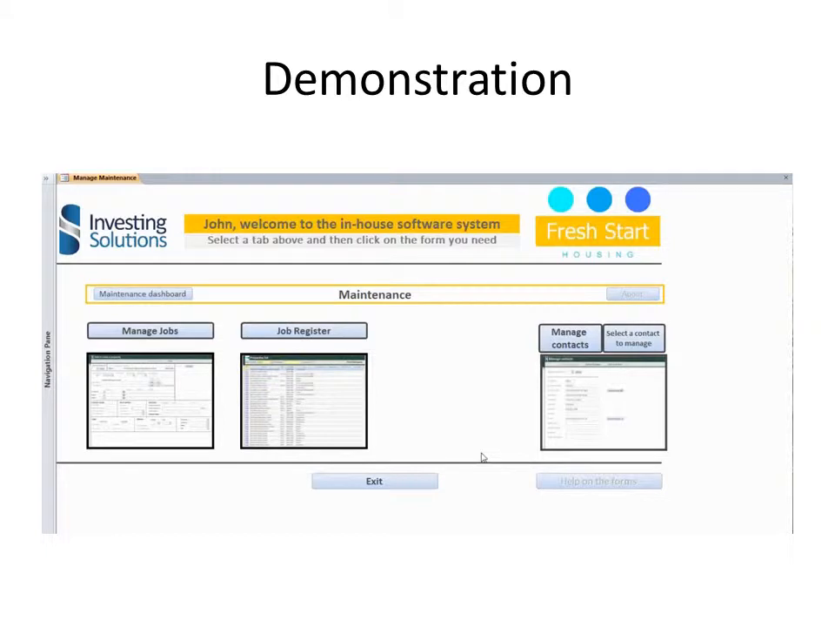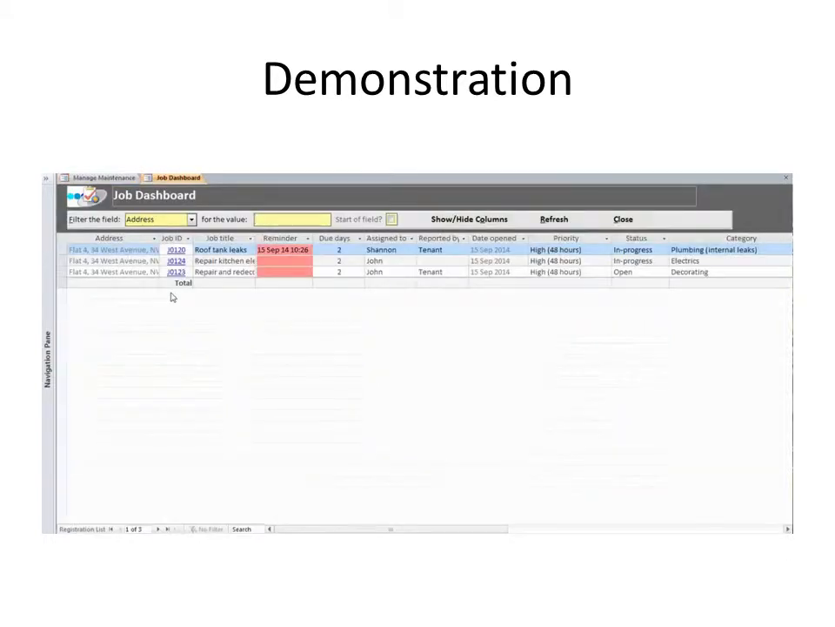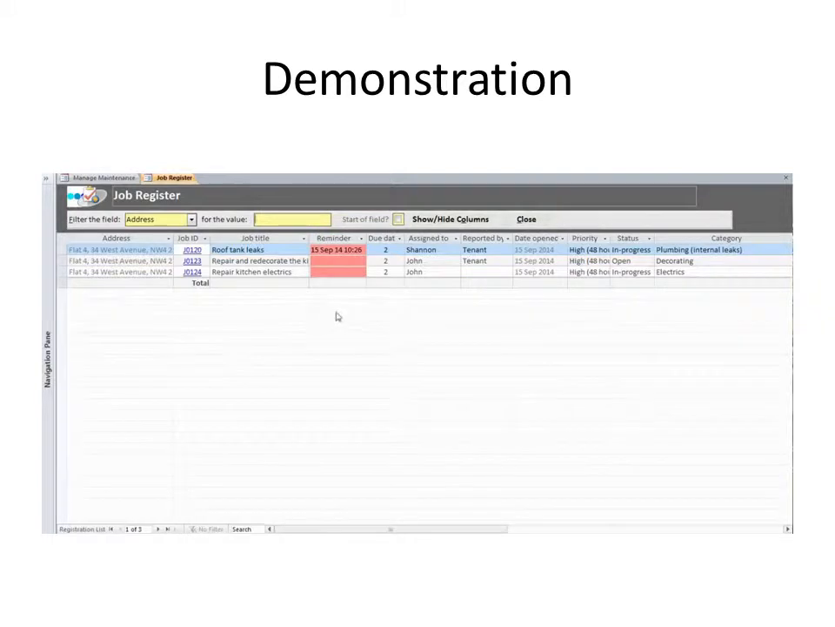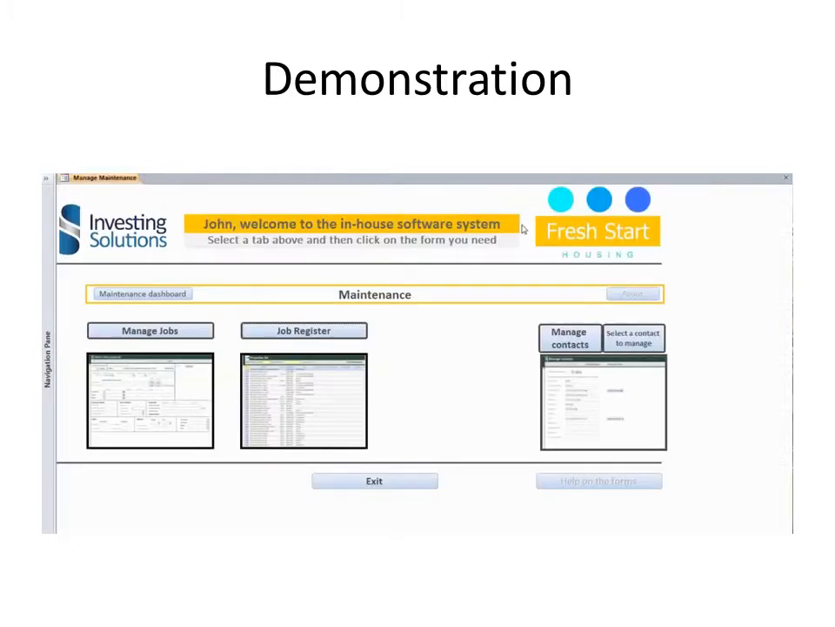So here's a run-through of the maintenance system. You've already learned about the property dashboard, which you get by showing this. This has all the jobs with the most overdue ones at the top. Job register. This shows all the jobs, including those that have been signed off and don't appear anywhere else. But we're going to concentrate now on the managed jobs.